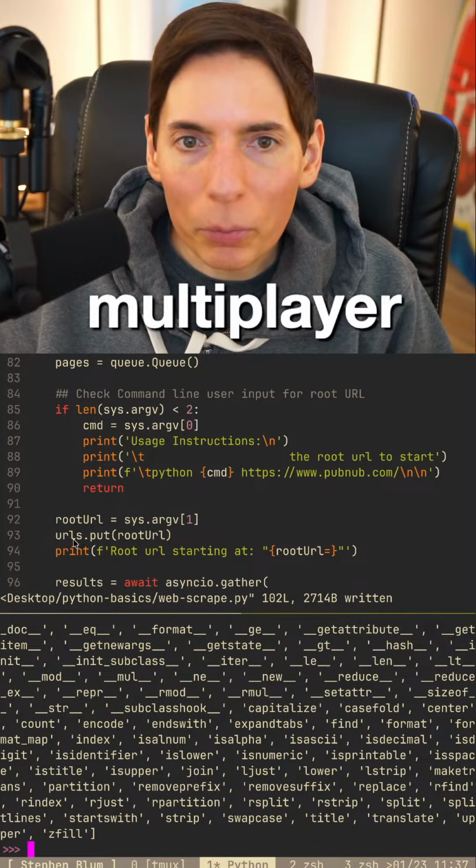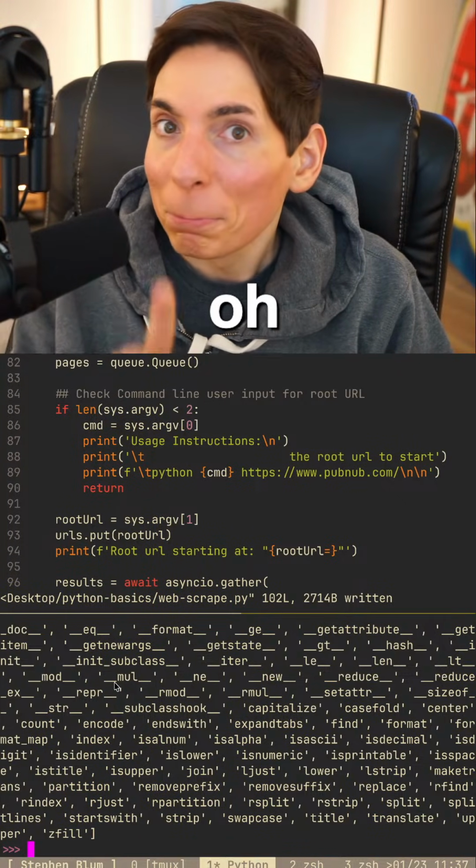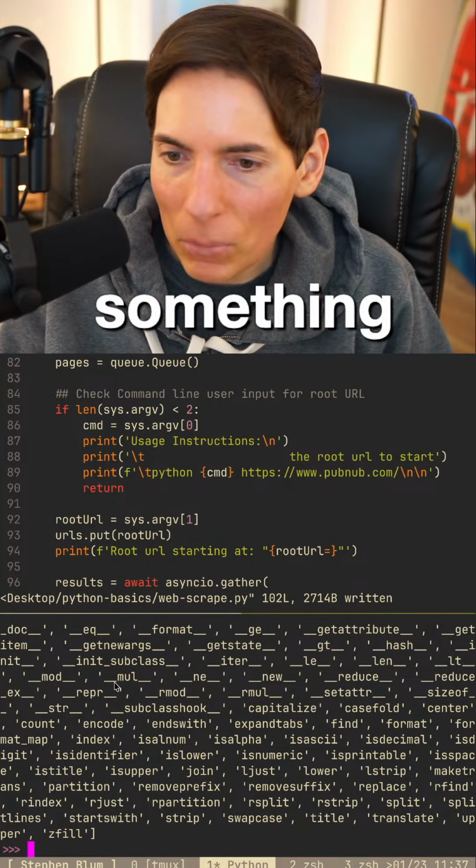Enable multiplayer coding for mods. Ooh. Kyle, you know, you're onto something there. You're onto something. All right.